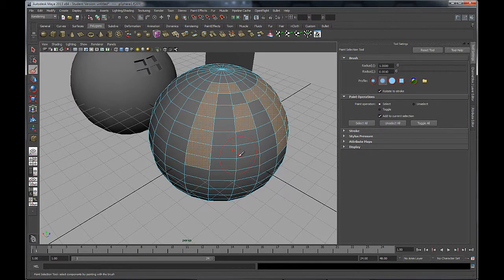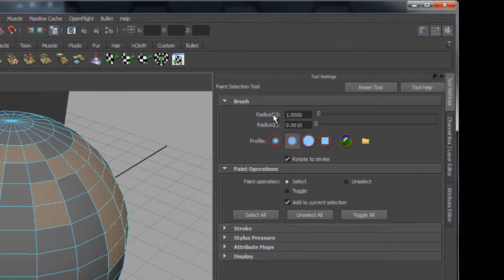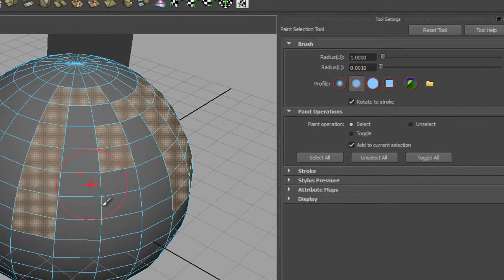If you want to change the size of the brush, you can either change it here in the radius setting, or a quicker way of doing it is to hold down B and you get this little arrow cursor, and all you do is hold down left mouse button and drag left to go smaller or right to go bigger, and you can see up here it's changed that value. So that's the quicker option.